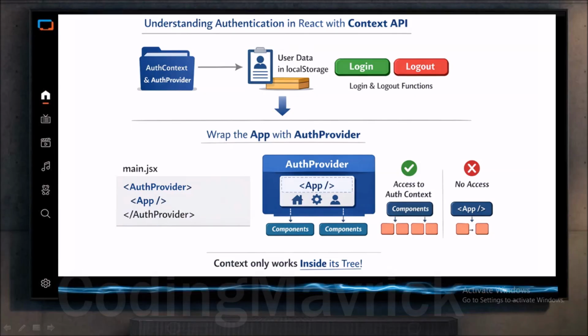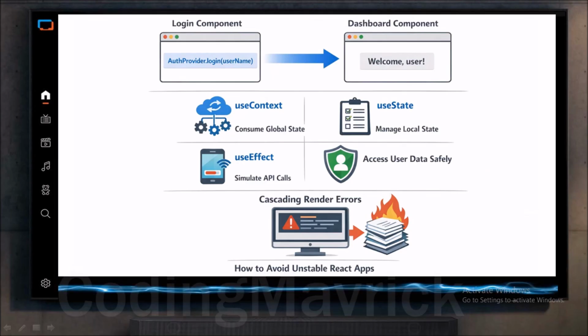Viewers, then we learned something very important, and that was why we must wrap our entire app inside the AuthProvider in the main.jsx file. It was just because context only works inside its tree. If we do not wrap it at the root level, our components won't get access to authentication. Viewers, then we called the AuthProvider login function in our login component and passed the username to it to set it globally.